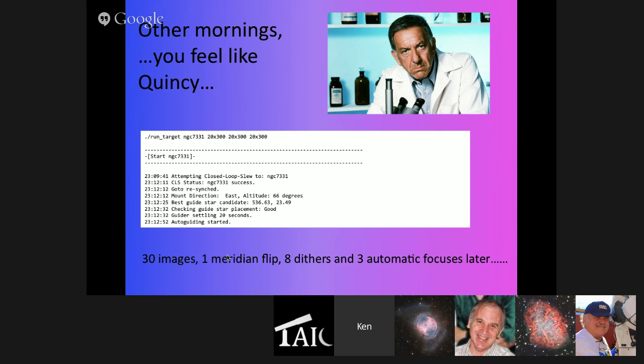And sometimes you'll come out in the morning and you look at your script and it did something wrong. So you got to play the post-mortem game of look at the logs and look at the images and figure out what happened. So I kicked off NGC 7331 and I told it that I wanted to do 25-minute images through red, green, and blue each. And it started and it went marching off and I took a shower and I went to bed.